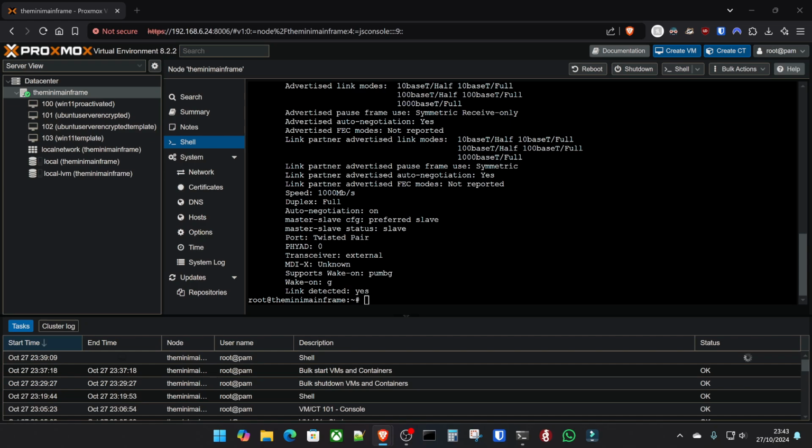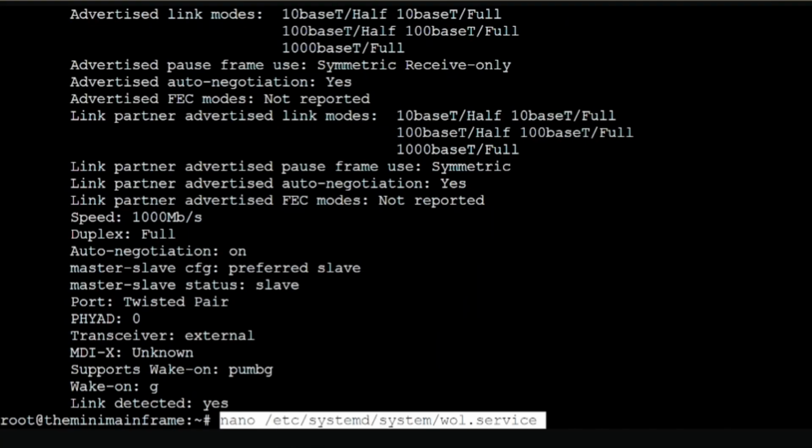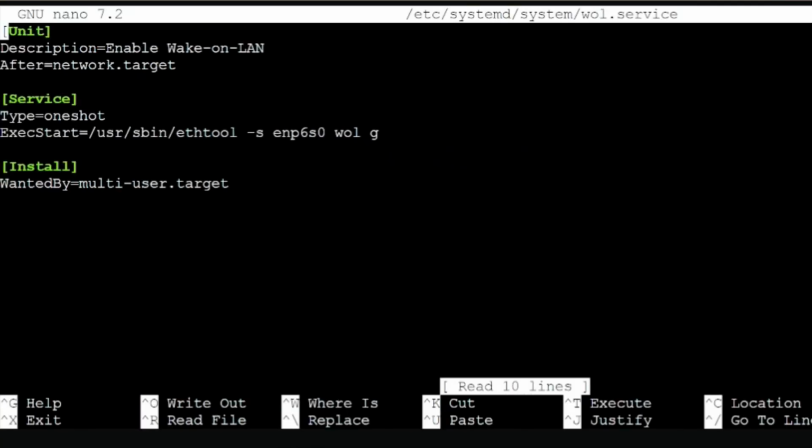So we're going to create a systemd service. We're going to run this command, which is nano /etc/systemd/system/wol.service. So we're creating a Wake on LAN service. When you hit that, yours should be blank. Mine has text in it because we're going to copy and paste this in, and I'll leave all this in the description below for you, but yours probably will be blank.